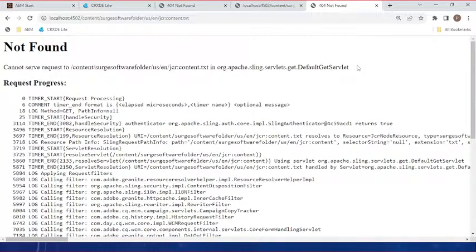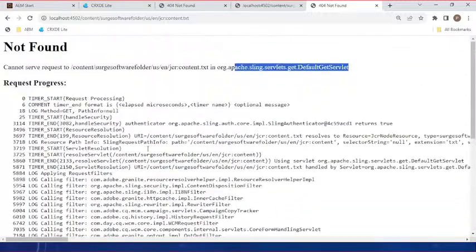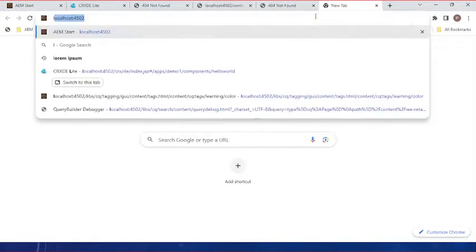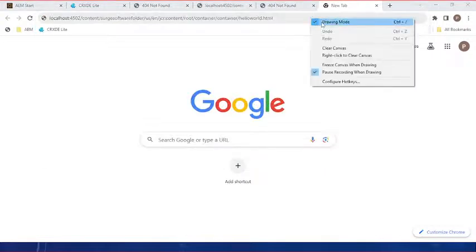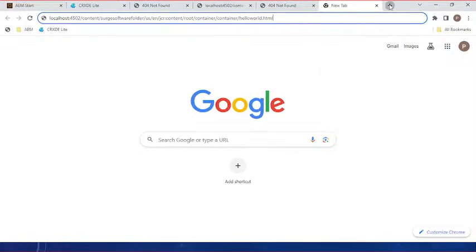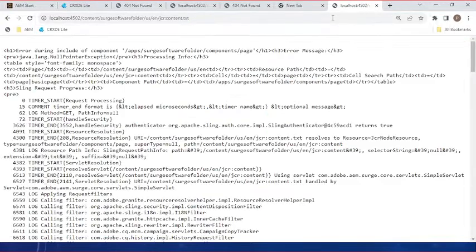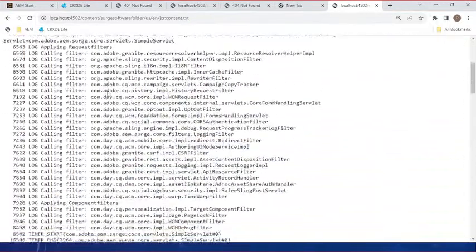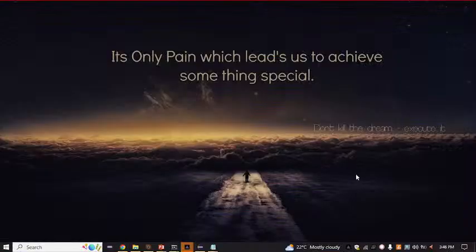Now this time it's saying it's not found. So that means our null pointer exception has gone, and it's not finding. Avoid string. Okay, we'll discuss this in the next class.